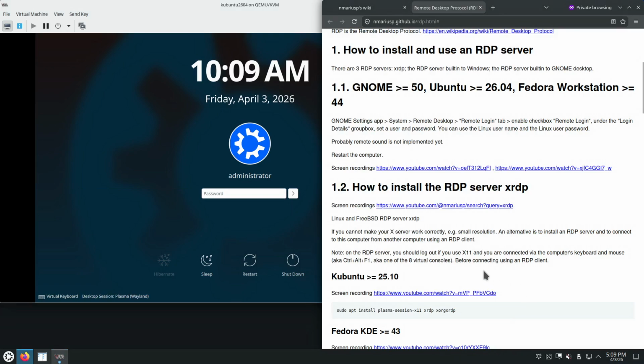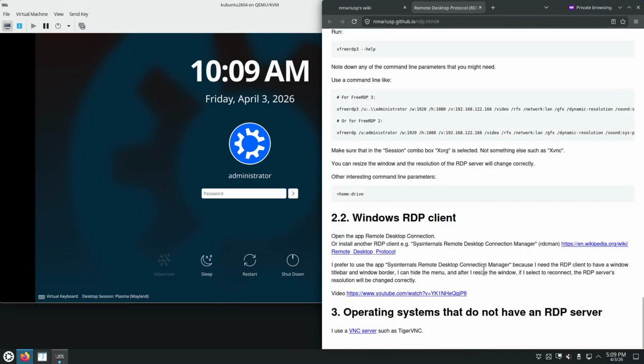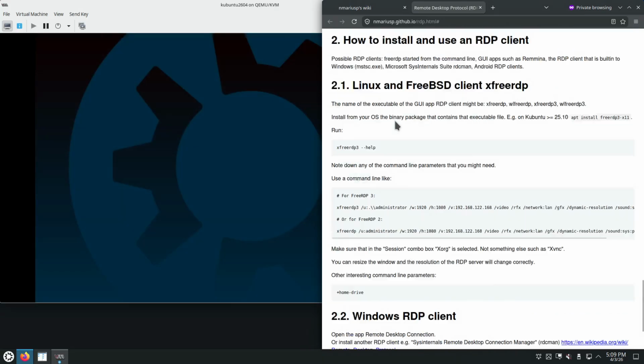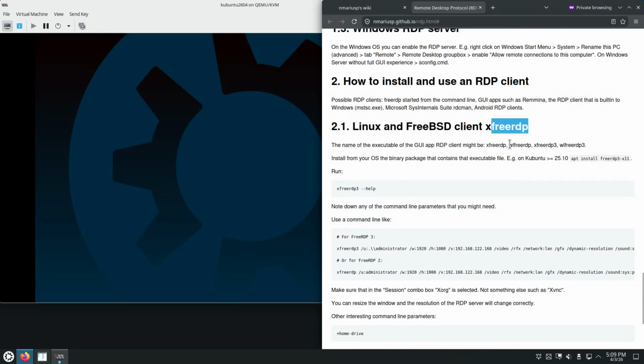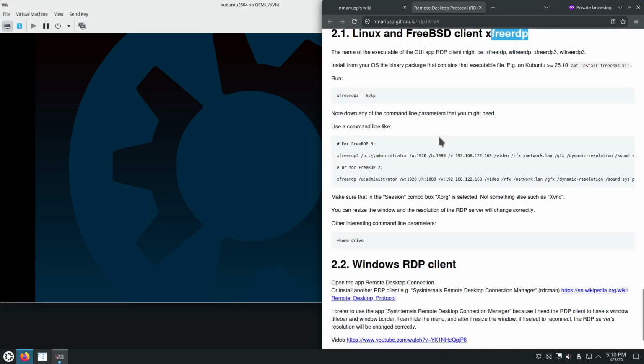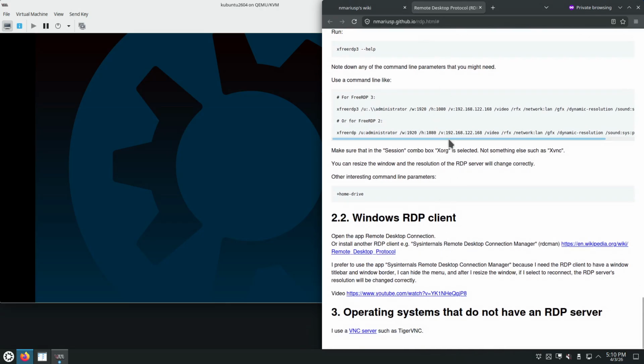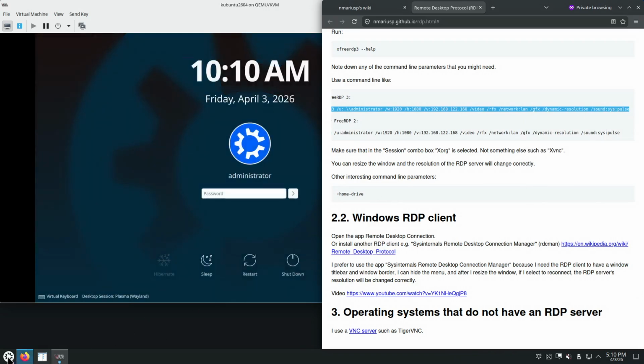Let's try to connect using a remote desktop protocol client. At the end of this page, there's the possibility of the RDP client, FreeRDP. There are more available for Linux. There's at least two available for Windows. You can read in this wiki page. So we're going with FreeRDP as available in Kubuntu 2604. I have installed the needed package, which is called FreeRDP X11.